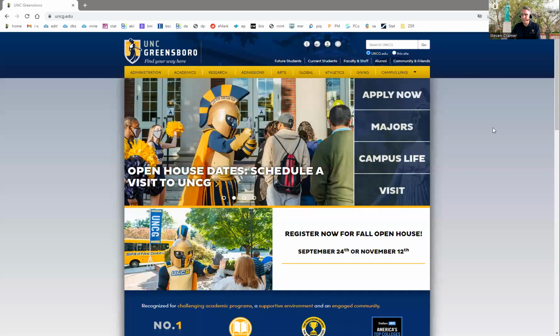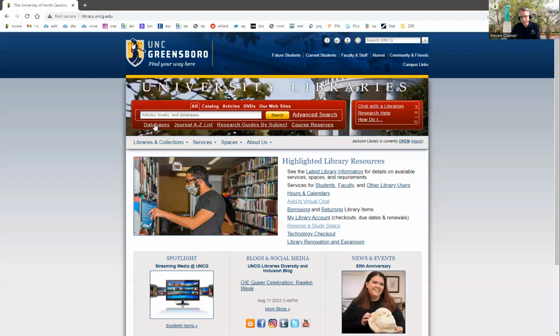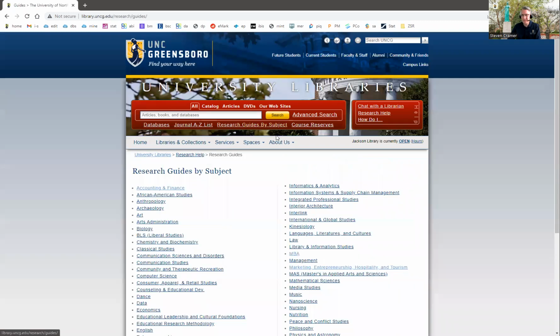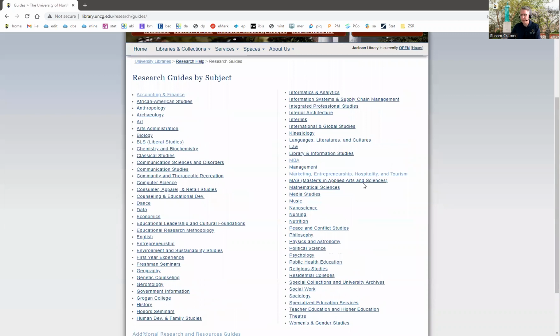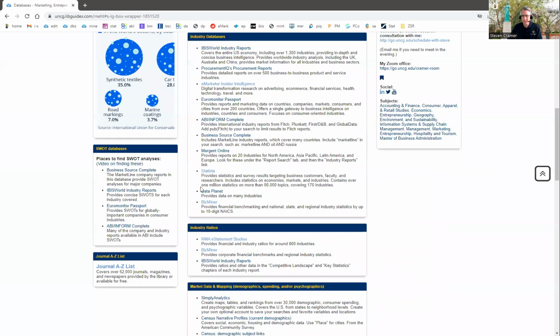So here we have the campus homepage, and then we'll get to the library homepage using campus links. And I could go through databases or also research guides by subject. Most of the business school links on this page have the link we need, such as marketing, entrepreneurship, hospitality, and tourism. And under industries, you'll find BizMiner listed.